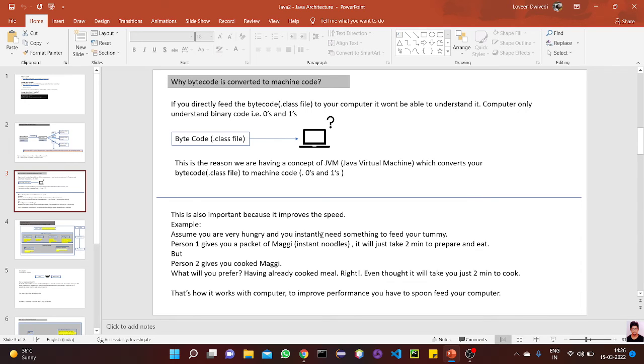Also, this is required because it increases the speed of your execution. For example, if I am very hungry and need something to eat, one person comes to me and says, I have a packet of Maggi, you can have it, it will take just 2 minutes to cook. I say, okay, give me. But in the meanwhile, a second person comes and says, I already have a cooked meal, you can have it. I will prefer the offer from person two because I'm too hungry. So here we are saving time as well.